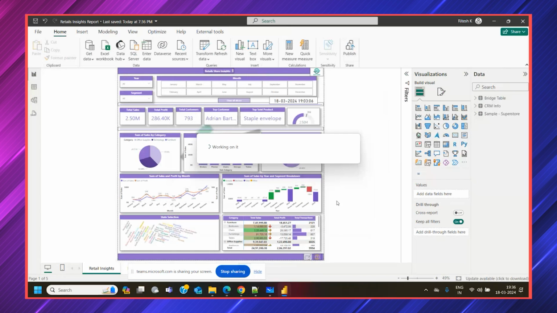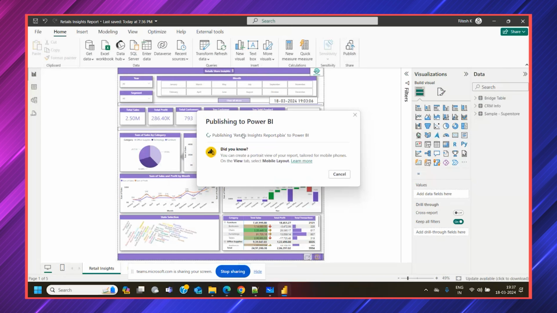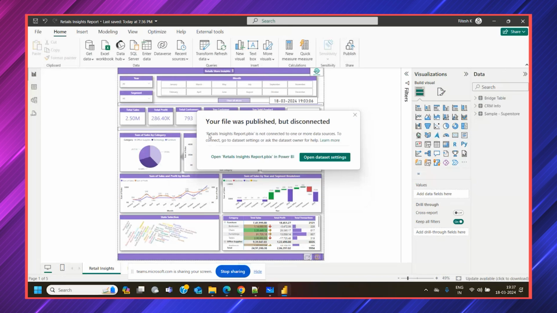I'll select this workspace, click on select. See, it would be publishing your report to that specific workspace. Now, once it is published, it will give me a pop-up here. Okay, your file was published.